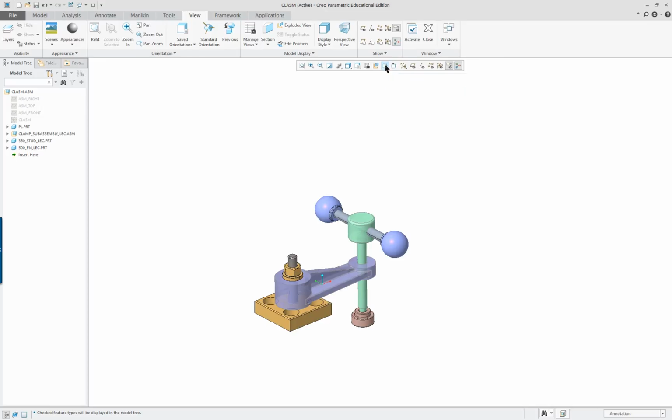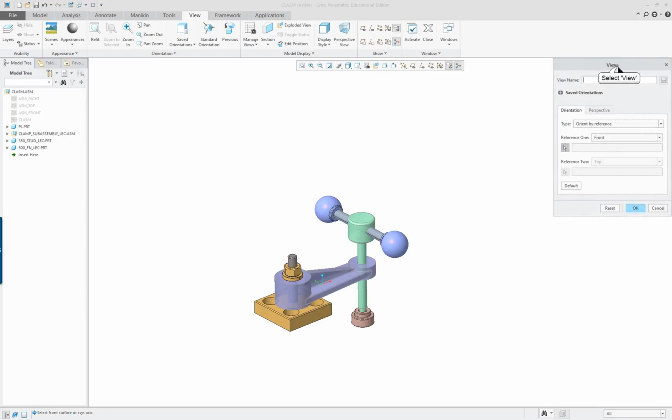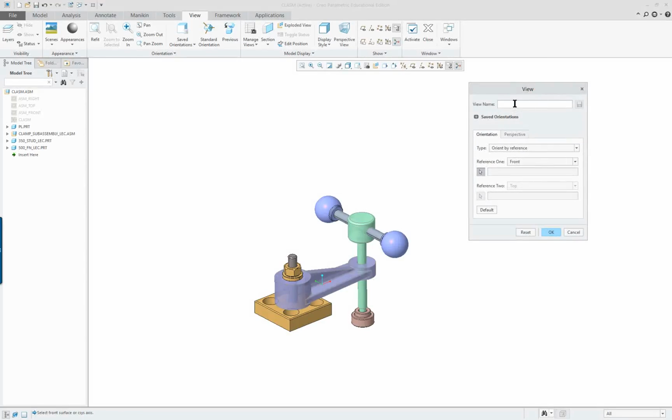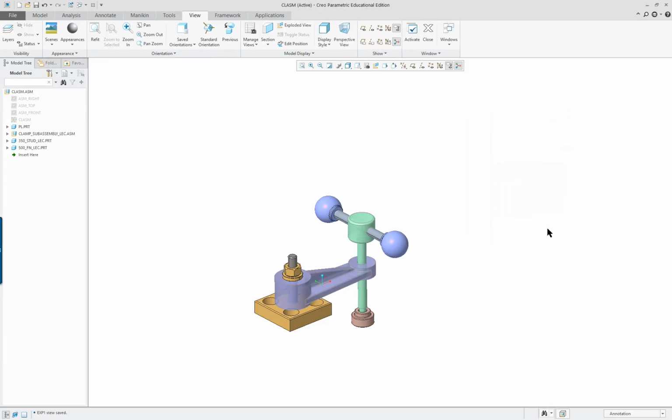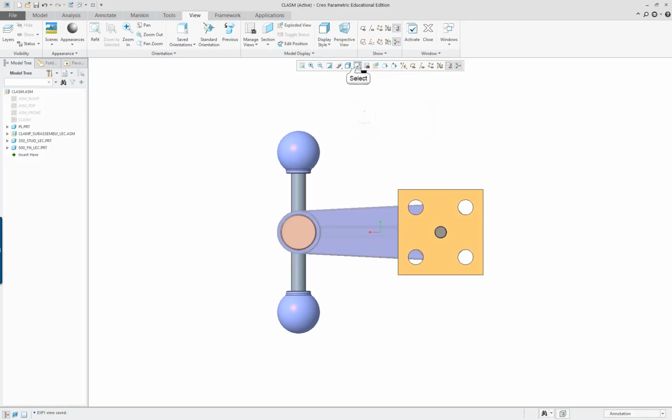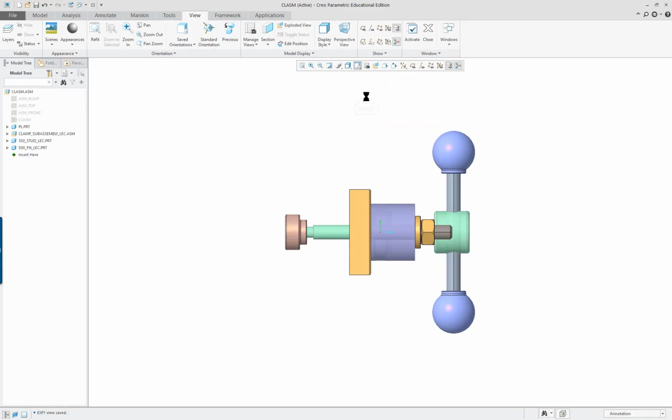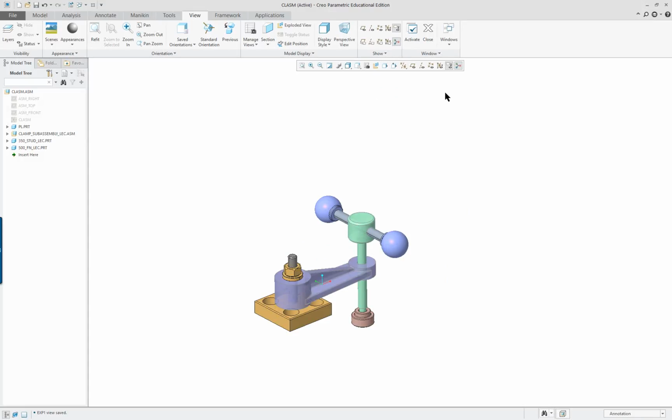Now, we can click on our saved orientations and reorient and give it a new name. I'm just going to call it EXP1, and I'm going to save that. Okay. Now what will happen is when I go to my views, I now have one called EXP1. And we're going to use that one as we go through the process of doing explode and some of the explode states.